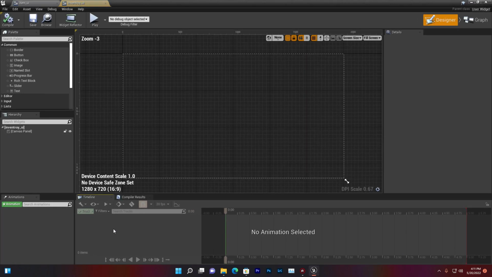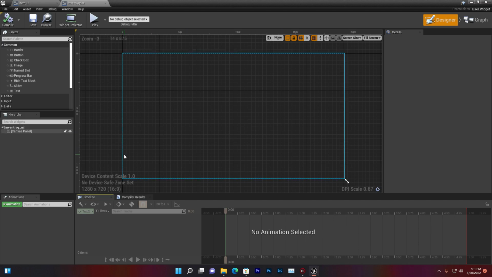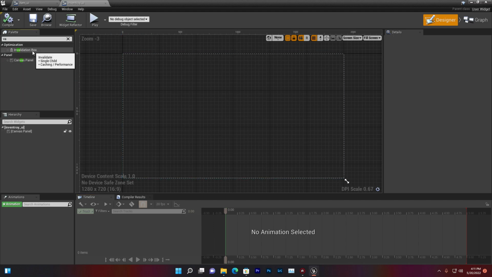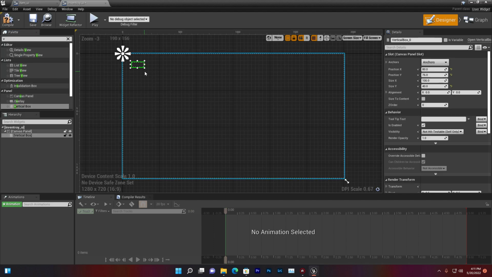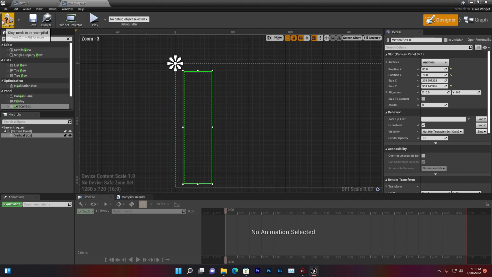Then we need to go to the inventory, and in our inventory we need a horizontal or vertical box. Horizontal gives you items side by side, and vertical gives you up to down. Now it's your choice which one you want. In my case I'm using the vertical box. It should be like this, and we can grab it like this. Then compile and save.